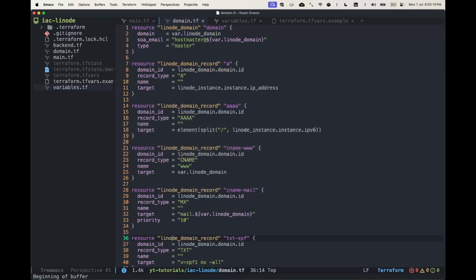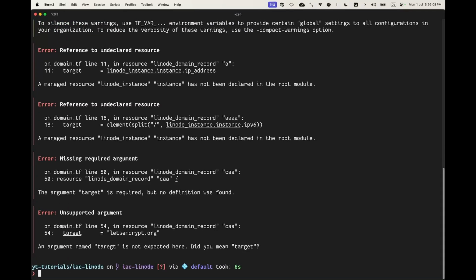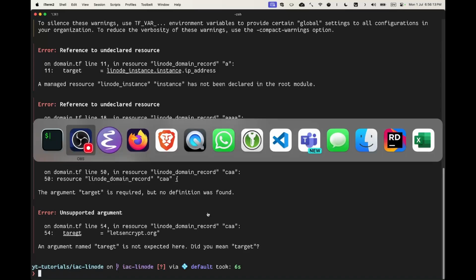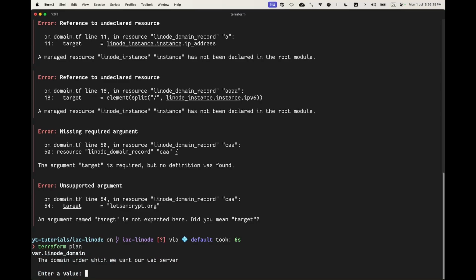At this point we did everything. Let's open up the terminal and let's have a look if it worked. So we just need to do a Terraform plan, and now we're gonna give it the domain for our Linode domain variable, and in my case the domain is called fitfoot.site.